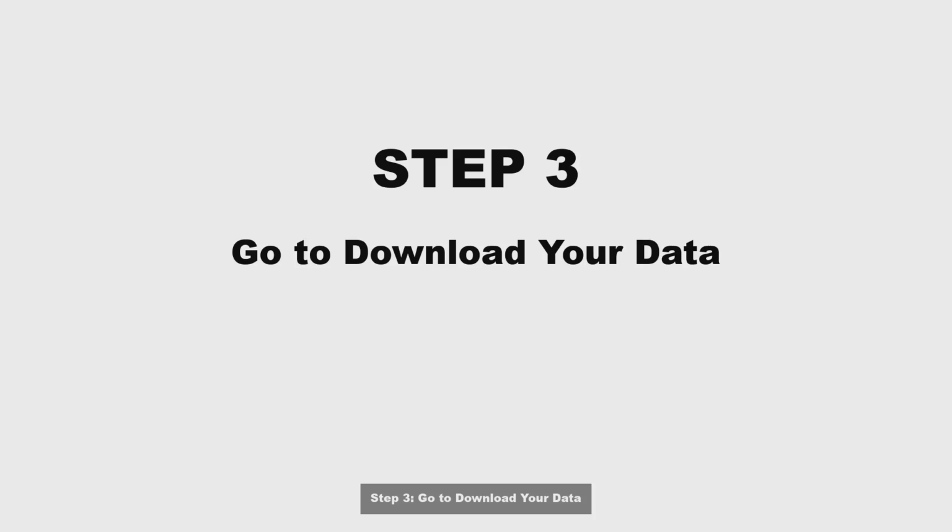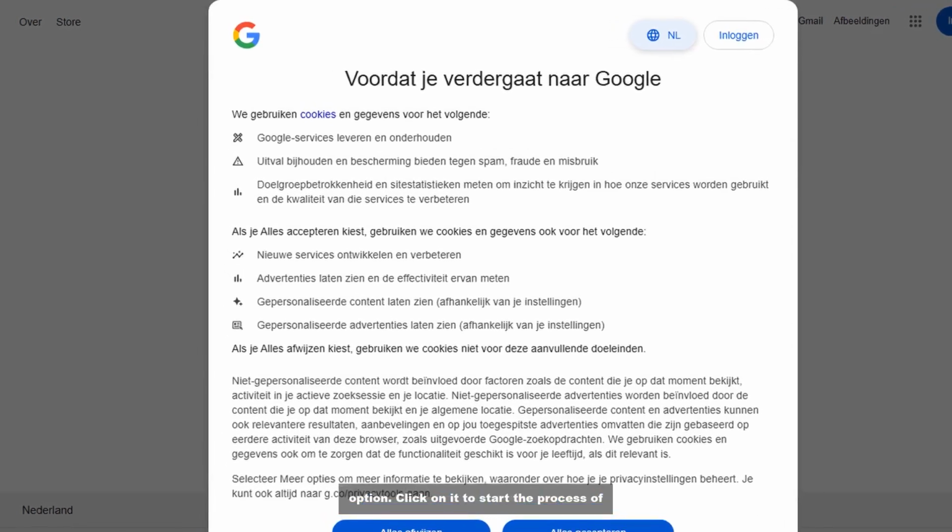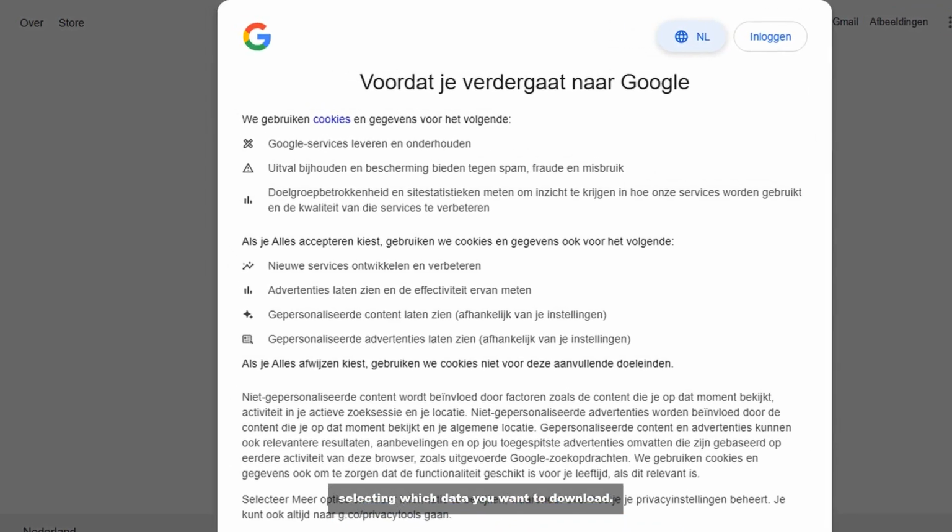Step 3. Go to Download your data. Scroll down to find the Download your data option. Click on it to start the process of selecting which data you want to download.